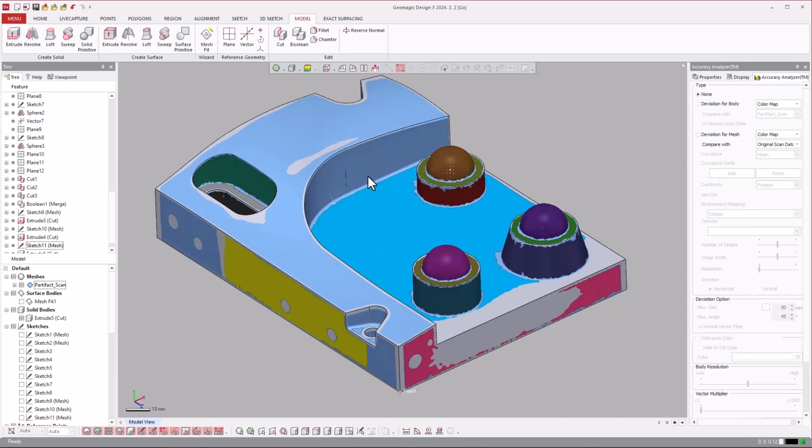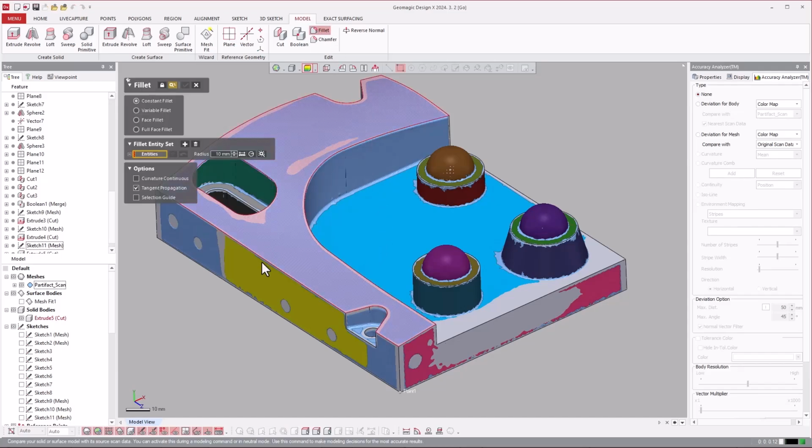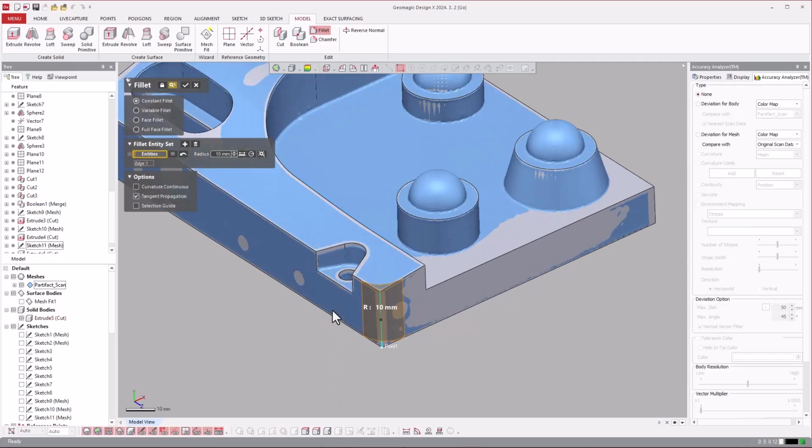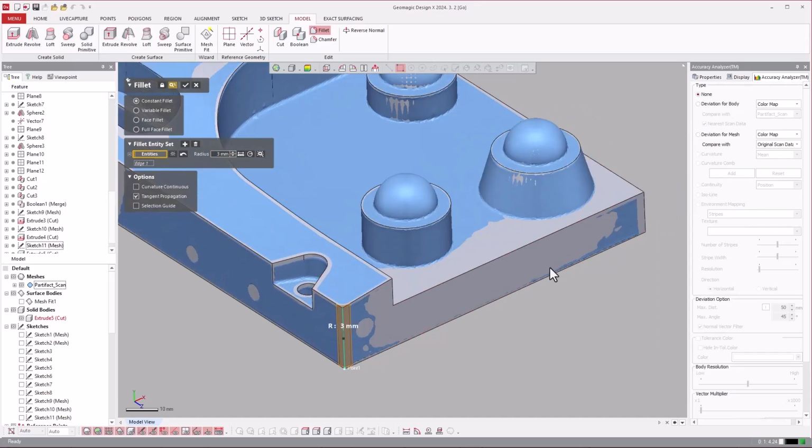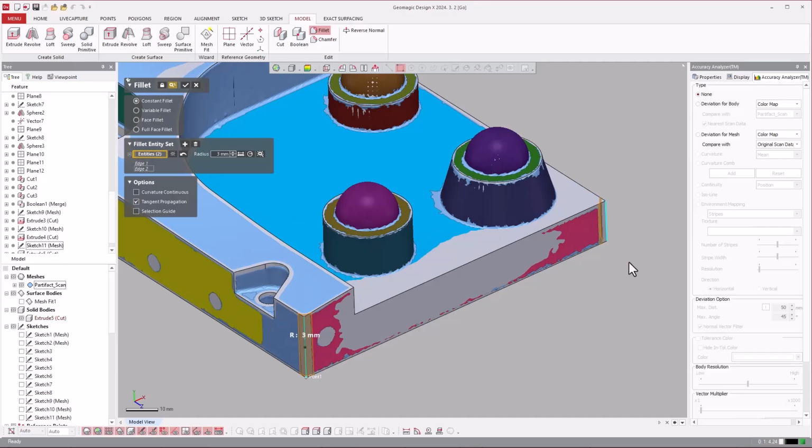Next we can go and click on the fillet tool. We can then click on an edge, but what I really love about DesignX is that you've got this little button, estimate radius from the mesh, so it actually tries to work out what that radius should be. So it's close to 3 mil, so we'll say 3 mil.